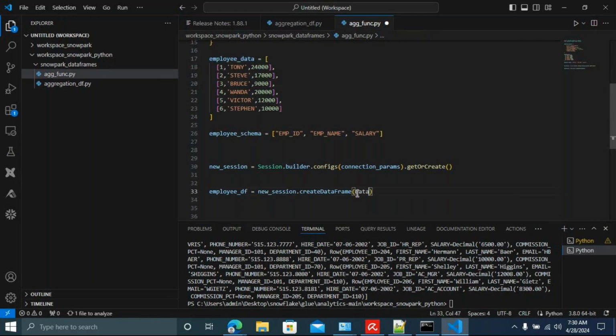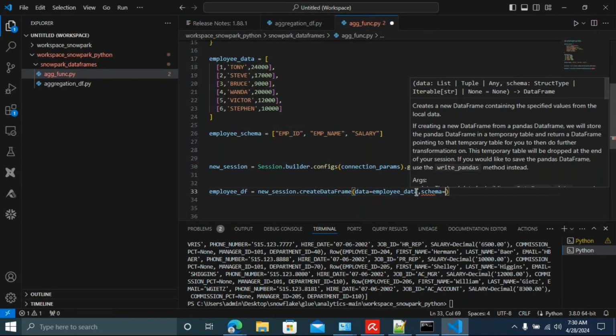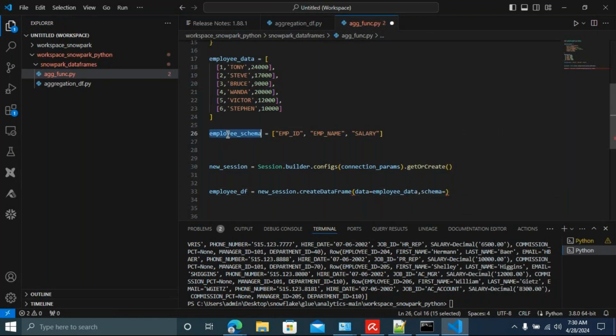Otherwise, you can have the key value. A key is there: data equal to, just pass the employee data. This is the key, this is going to be the value. Comma, schema is a key for you. Schema equal to employee schema.